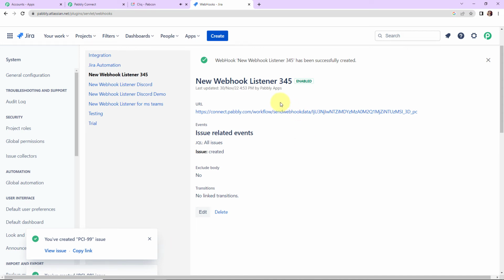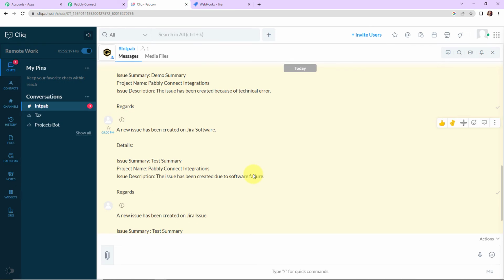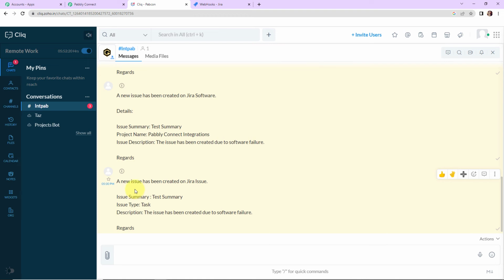So as soon as this issue has been created, then automatically a message should be sent on Zoho Cliq. So here we can see that yes, we have received another message. A new message has been created. This is test summary Pabbly, and the issue type is task. And here we have the description. The issue has been created due to software failure. Regards. This basically means that our integration process is a complete success.